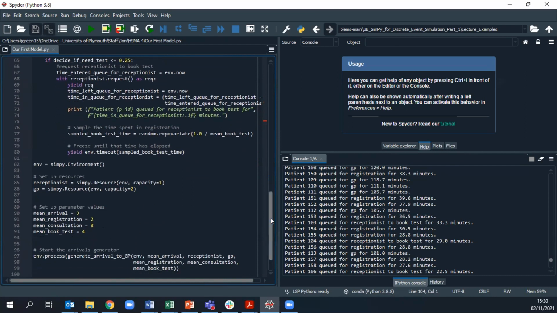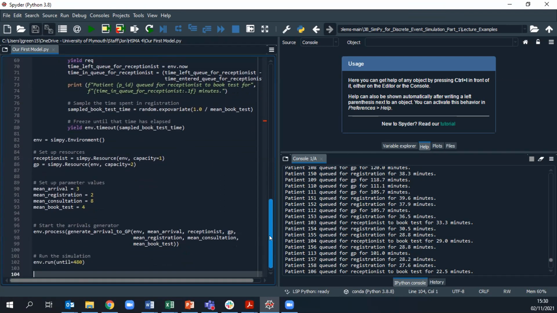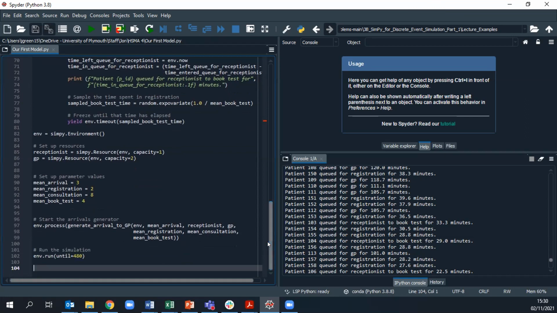And then finally, we call this whole thing. So our mean arrival is 3 minutes. Our mean registration is 2 minutes, 8 minutes GP consultation, and 4 minutes booking the test. And we call the whole process, and we run it for, was it 8 hours? Which was 480 minutes.